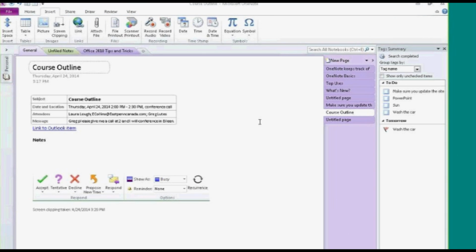Quick, simple, and easy. Since it's a photograph, I can click onto it and I can resize it, I can move it, copy and paste it. But make no mistake, that is a photograph.